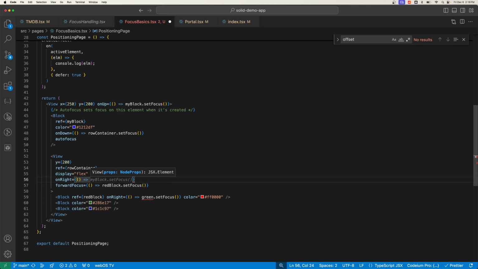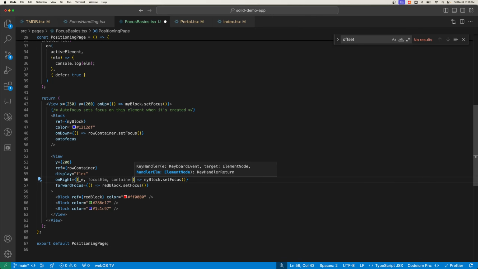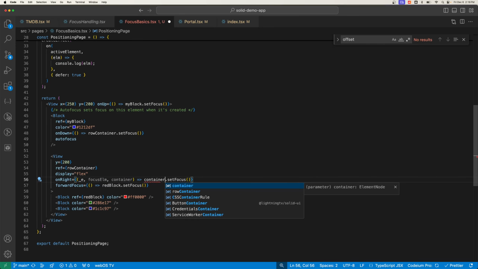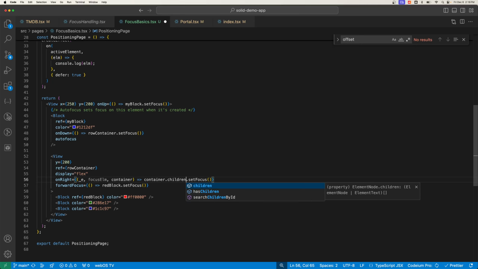Now let me see if I remember how this works correctly. So the first argument is the event, which we don't need. The second argument, oh, I love TypeScript, pops up with the target, which I think the target is, yes, it's the thing that has focus. So this is the focused element, and then this is the container. So now we have the container is this view. So now I can say container.children. So we get access to all the children, and then we can set focus on that.